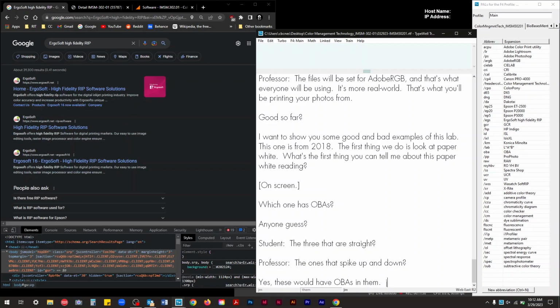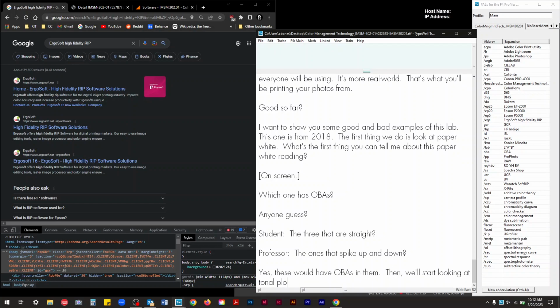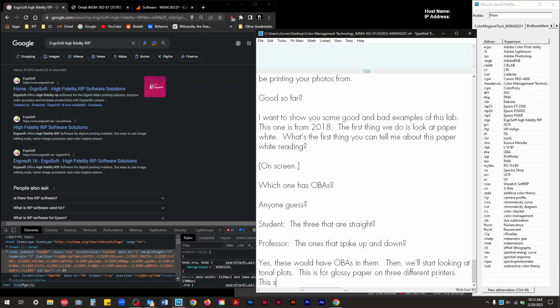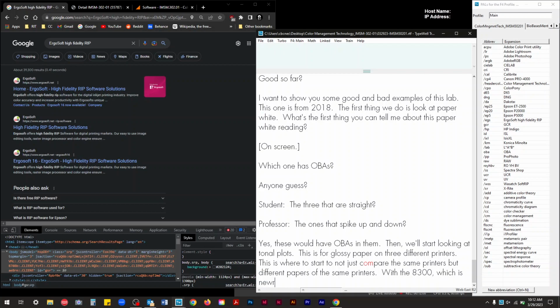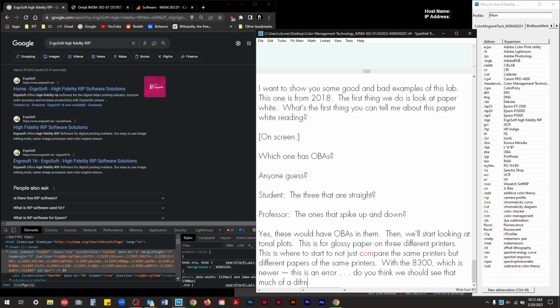Then what we start looking at is tonal plots. This is for a glossy paper on 3 different printers. So this is where we're starting out just comparing the same printer with different papers. But we have the same paper on different printers that we're able to look at. And what happens with the 8300, which is a newer machine, compared to 8100 and 9000. There's an error here with this. I said, this is bad. I'll show you on purpose. Do you think we should really see that much of a difference? Color gamuts?